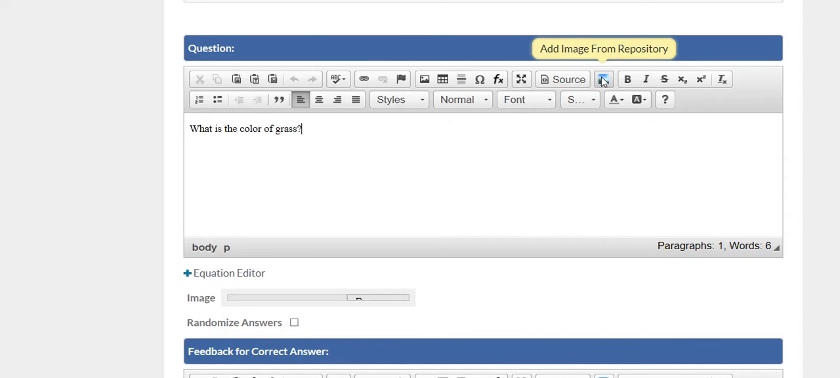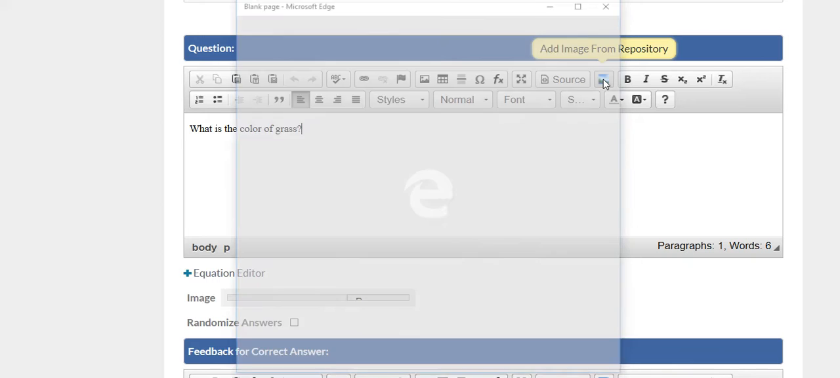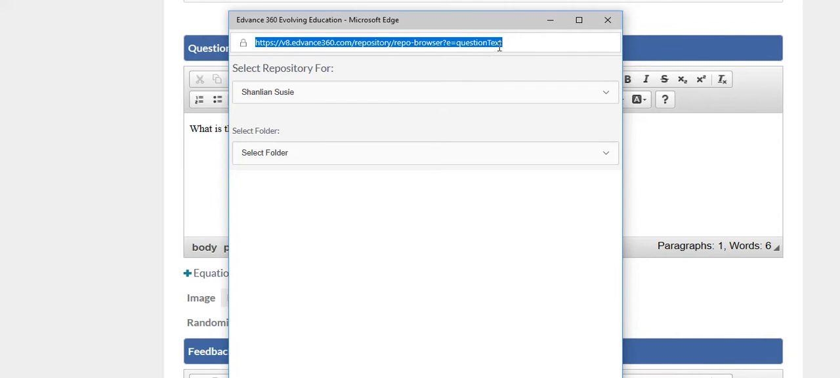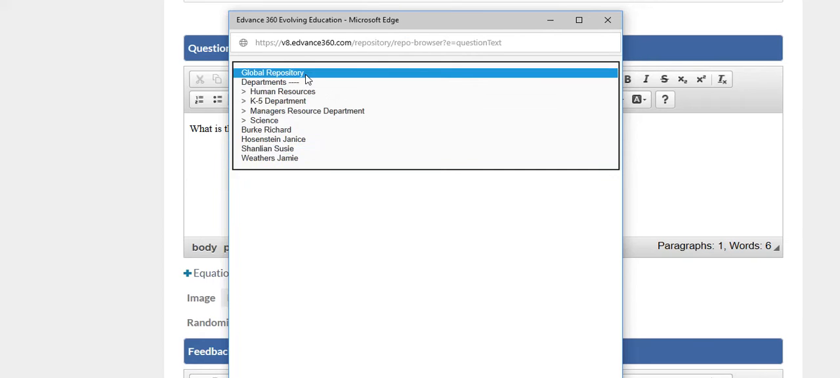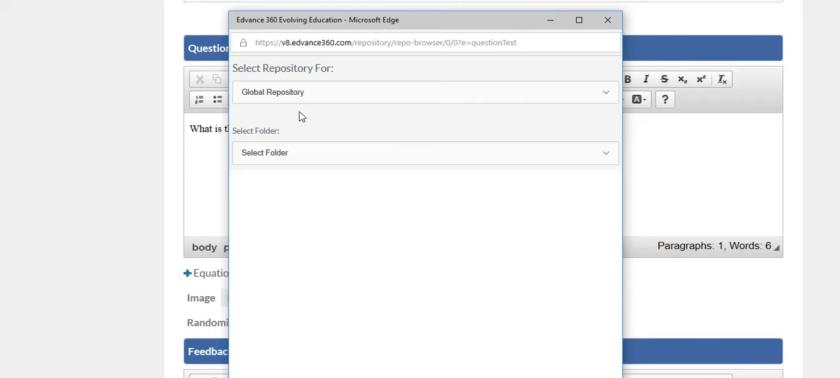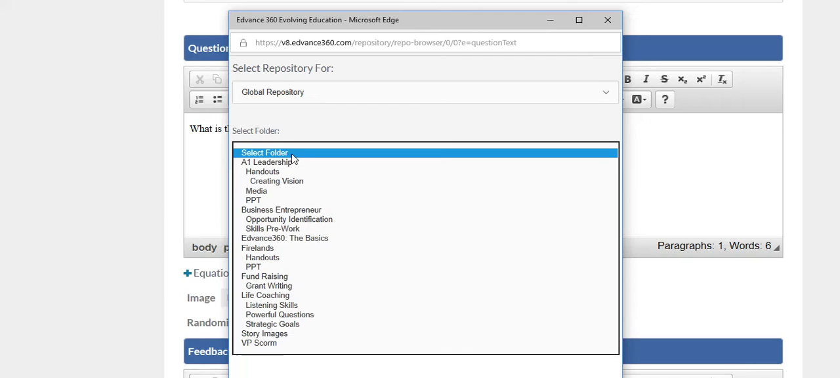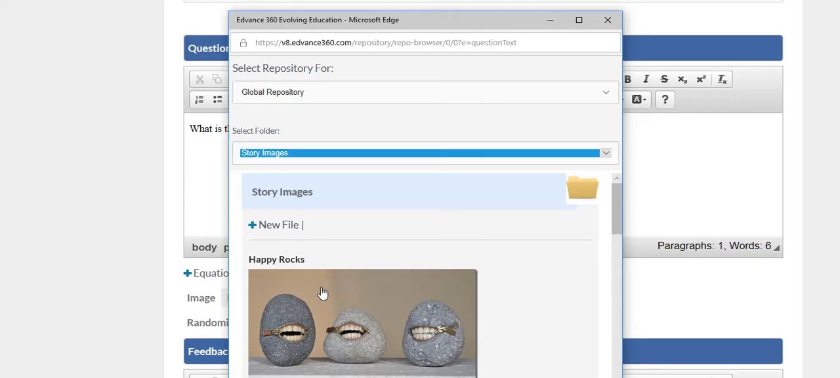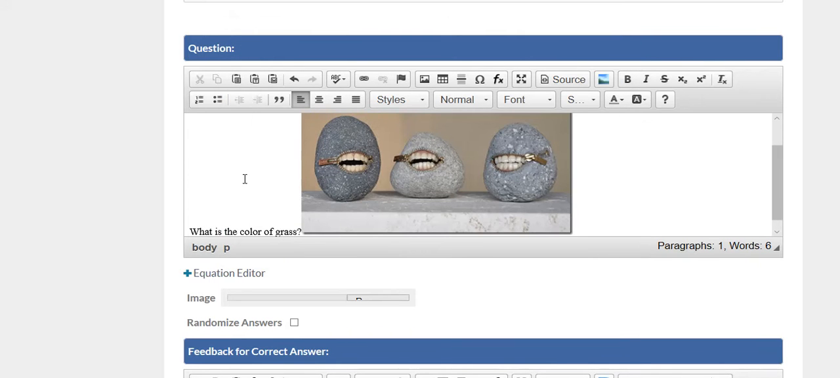Keep in mind the rich text editor also allows you to pull in images from a link. You can add a link if you'd like to, etc. So let's just add something here and see how this works. So I'm going to add an image. Let me bring this down a little bit so you can see it. I'm going to my global repository, down to story images. Let's add these happy rocks. Okay, so the rocks are sitting here. They're sitting right beside my question.